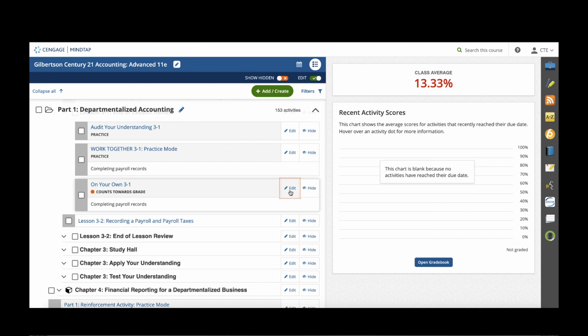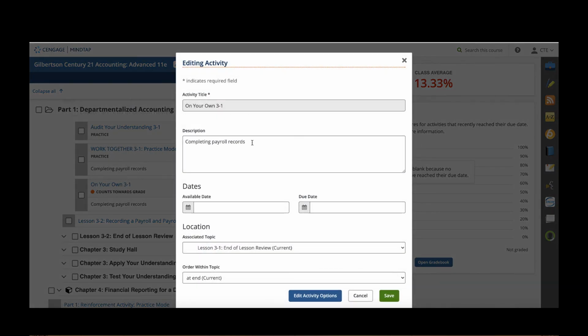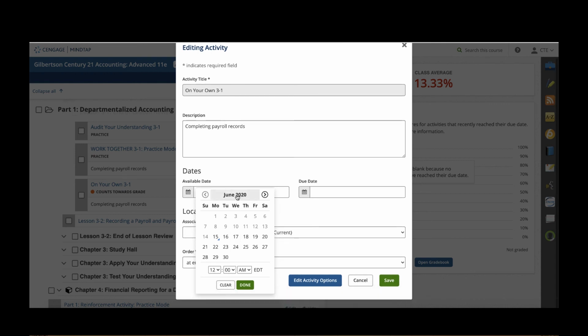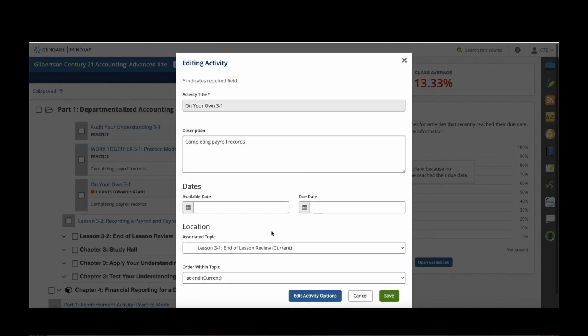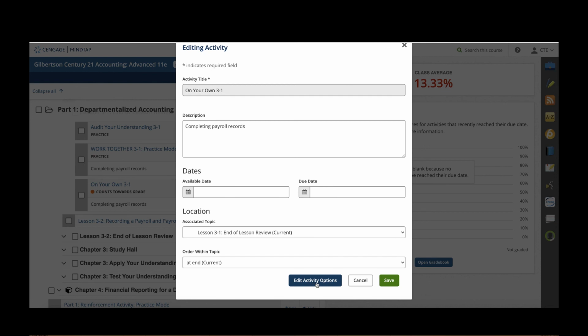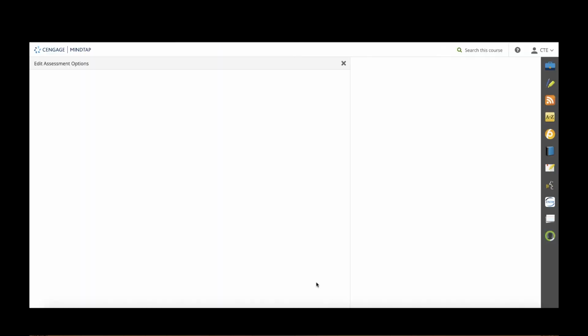I'm going to click edit on this assignment, and you can see that you can change the description as well as add availability or due dates. I could actually make this available down to the minute. If I only want students to be able to complete this during our class time, I could certainly do that. Now, to change how this is delivered to the student, I would click Edit Activity Options.